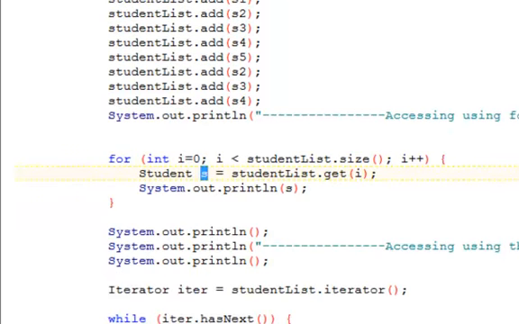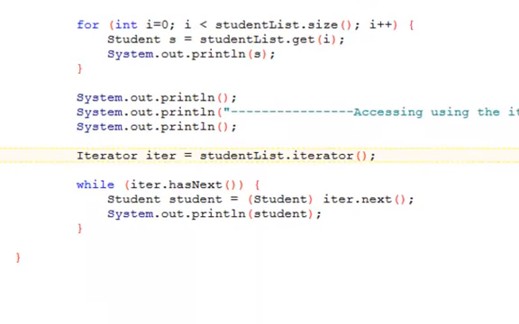Here is how we use an iterator. We say studentList.iterator(). It gives us an iterator object, and using this iterator object we walk through the list. We get the next element using the next method as long as hasNext returns true. So this is a while loop.